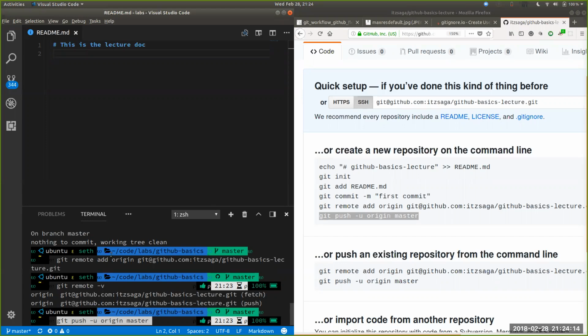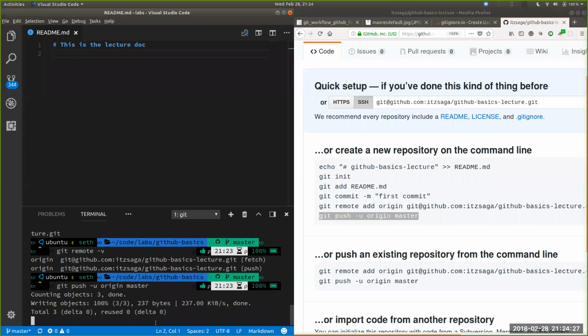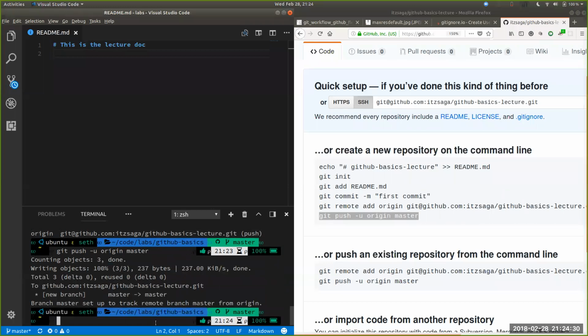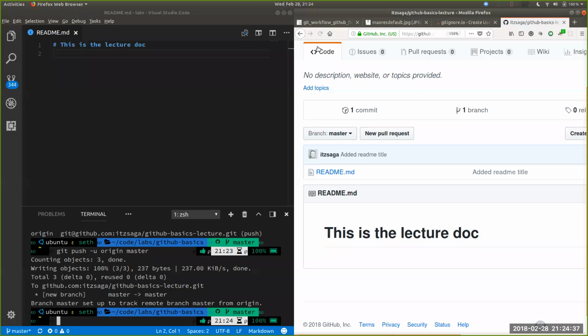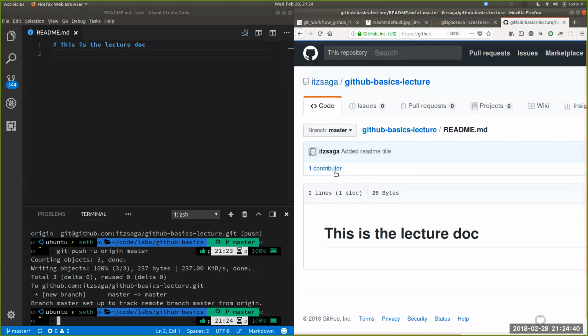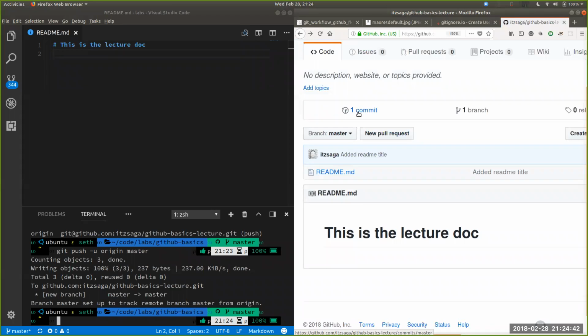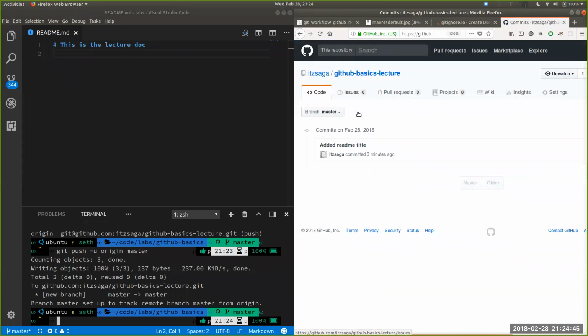So now we're going to push and explicitly push to the origin our what's called master. That's going to do its thing. New branch. And now when we refresh, we see our README up here. And if we look, we have one commit. I can make this a little bit smaller now. And we see the commit, added README title, and everything that goes along with that.